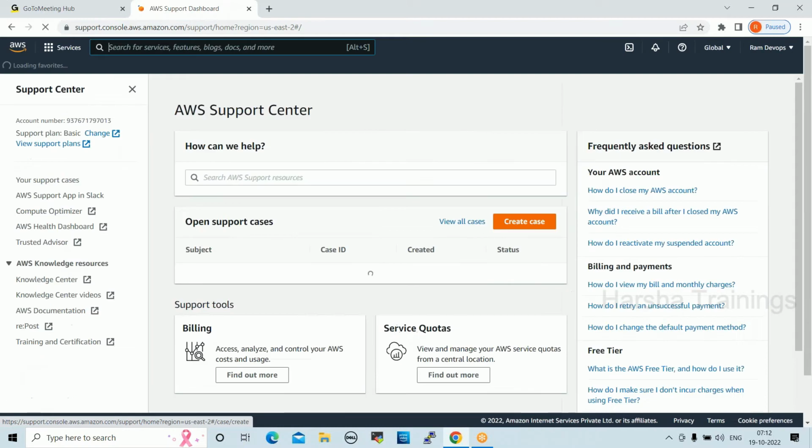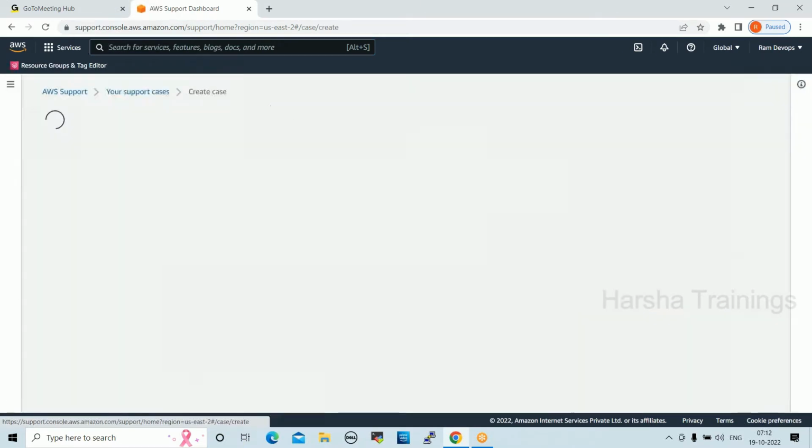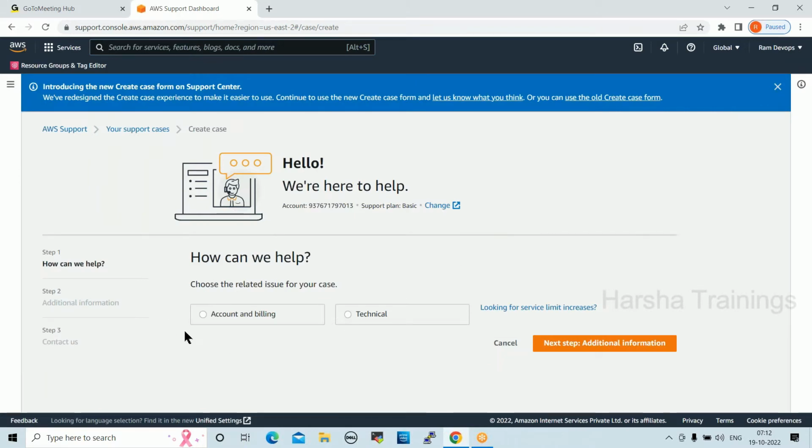See, yeah. Now create case. Click on this. See here. Account and billing or technical. So if you have any billing issues, like unnecessarily bill is generating, right? So you need to select account and billing. And technical issues means technical any services issues. Okay, you can select and you can go next. You need to provide the description, what is the exact issue, your email address, and you can submit. Once you submit that, this will go to AWS.